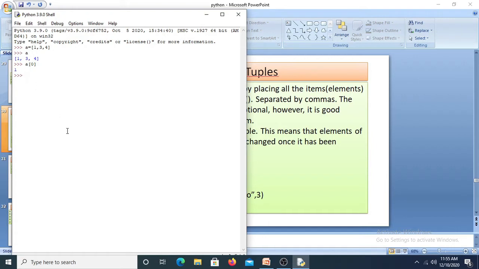Next, if I want to change the value 1, which has been placed at index 0, to a different number, since I am working with a list, I can use the assignment operator to change 1 to 100. Before it was 1, now it is replaced with 100. Now you print a, and it has been changed. So a list is mutable, and values can be changed through the index values.